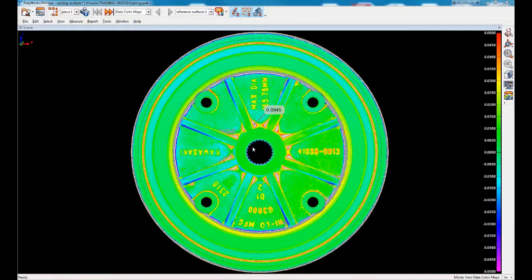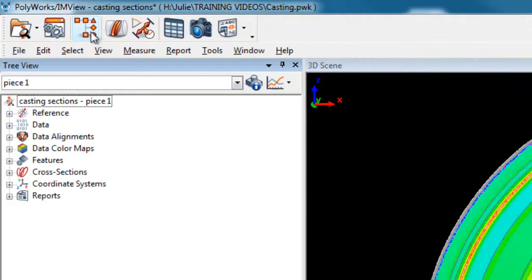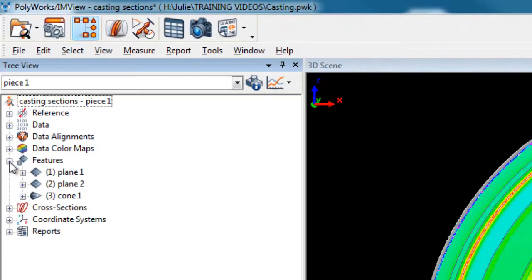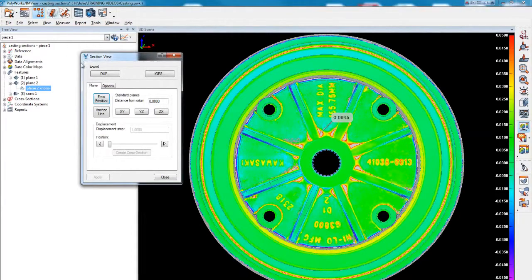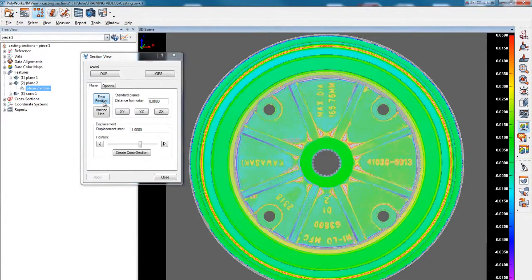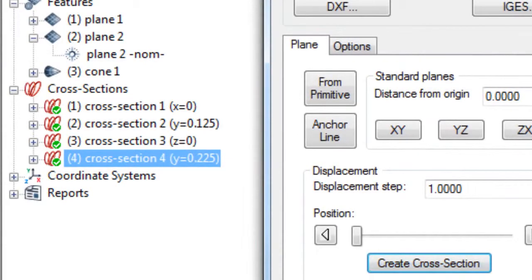From primitive. This option allows you to use a plane that has been created by us to create a cross-section. If no planes are present under the features category in the tree, you cannot create a section using a primitive. If there are planes present, simply select the plane you wish to use in the tree and click From Primitive in the Section View menu box. Then click Create Cross-Section. Your cross-section will now show up under the Cross-Sections tab of the tree.